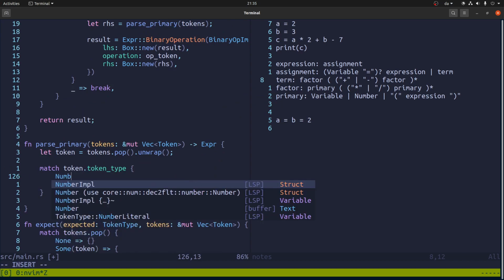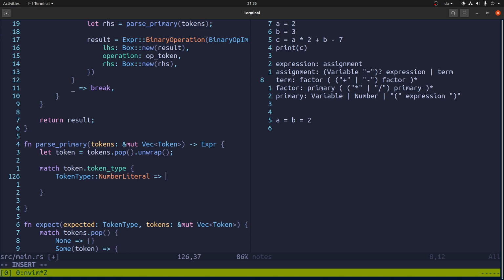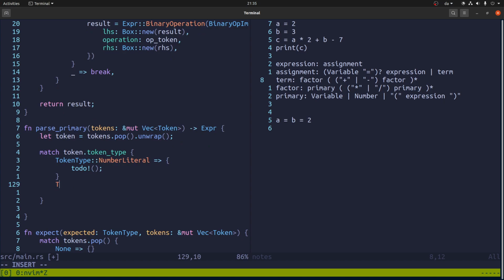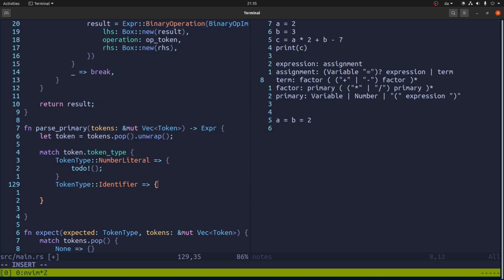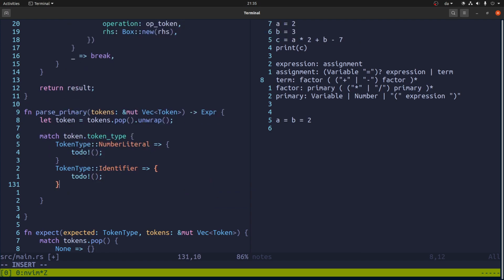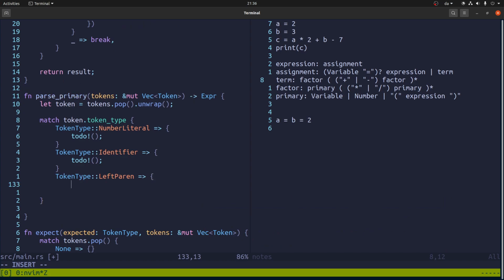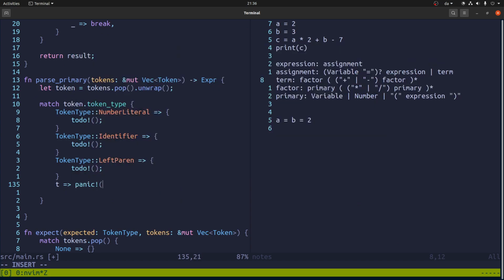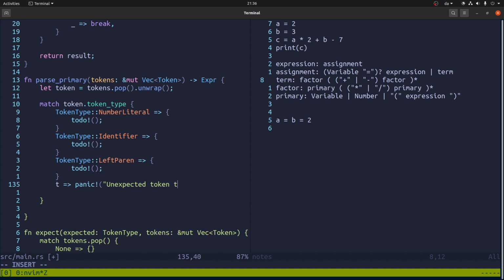So if we have a number literal, then we want to do one thing. If we have an identifier, do another thing. If we have a left parenthesis, we need to do one more thing, yet another thing. And anything else we actually want to panic, and we'll say unexpected token type.